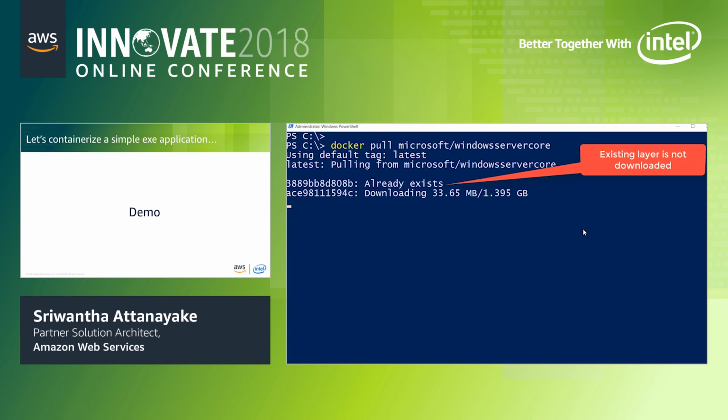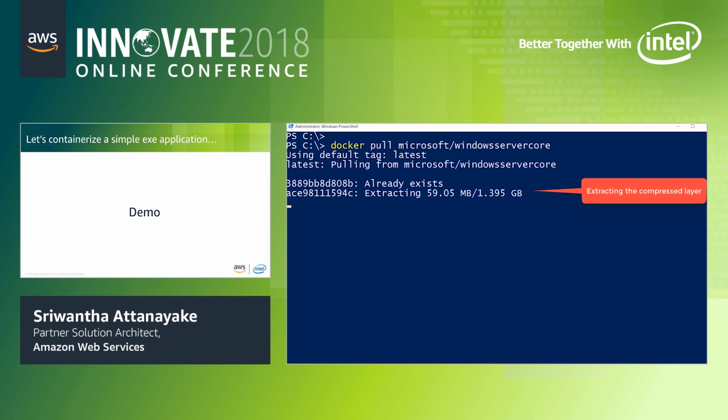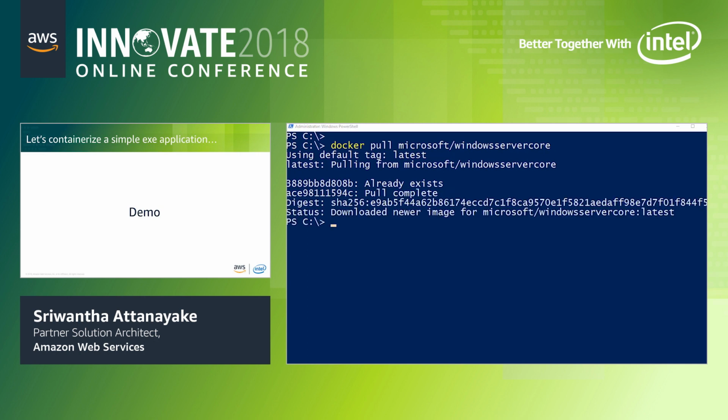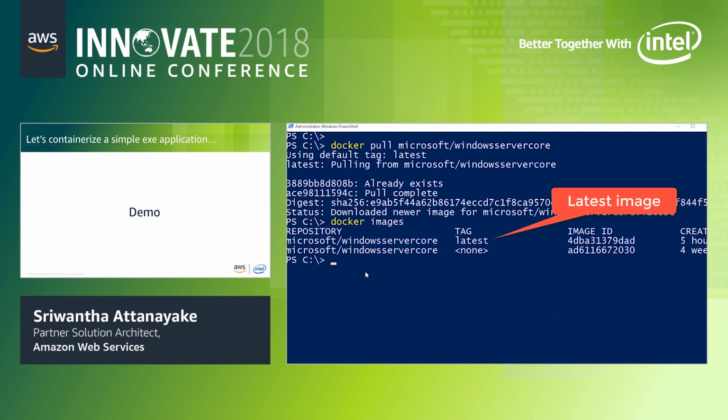It already identified that some layers already exist, so it's not going to download the existing layers. There's one layer that is missing, maybe a new security patch or an upgrade from Microsoft, so it's downloading that missing layer. This layer is a compressed version of the image, so the download is fast. Now it's extracting that compressed layer. We are almost done. The download is now complete. And if I type docker images, you can find the latest downloaded images.